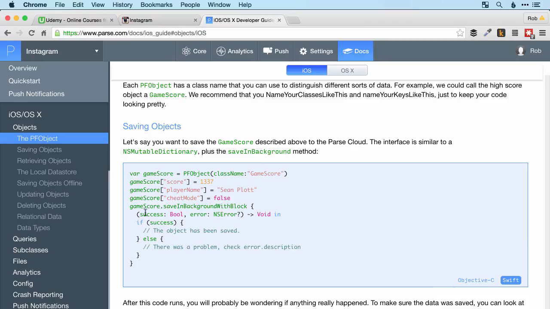So it's a bit like a dictionary, really, that we're saving that the score is 1337, the name is Sean Platt, etc., etc. And then we save in the background. So let's try and recreate this ourselves.